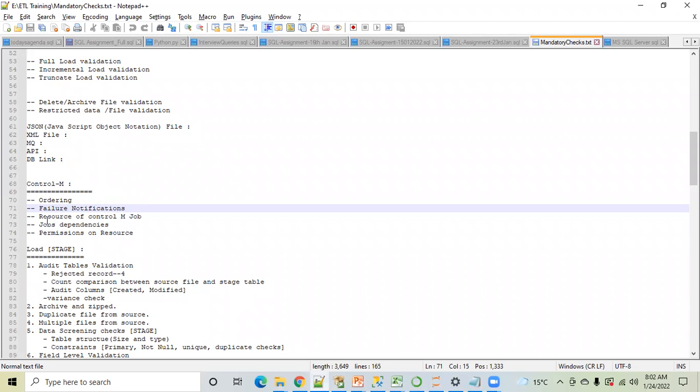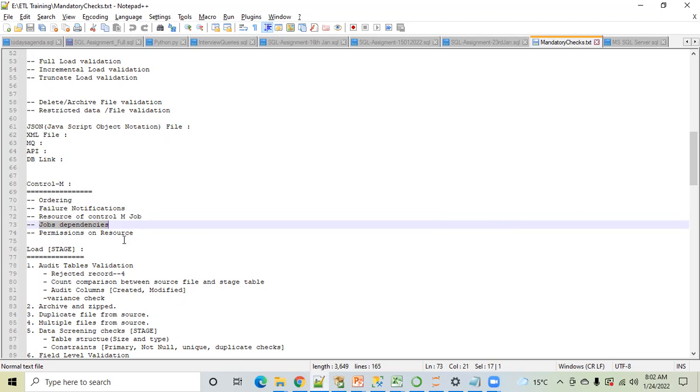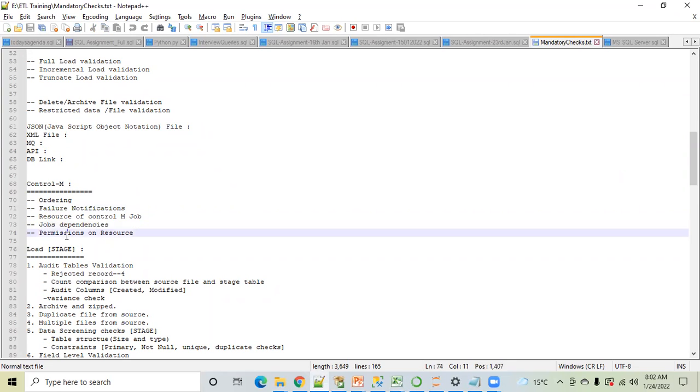Resource of Ctrl M job. I will tell you what this resource is. Job dependencies we have seen. We can schedule dependencies on jobs, so that first job A will run, then job B will run. If job A is failed, job B will not be executed. Permissions on resource, I will discuss about this resource tomorrow. So this was all about Ctrl M and the job scheduling part.